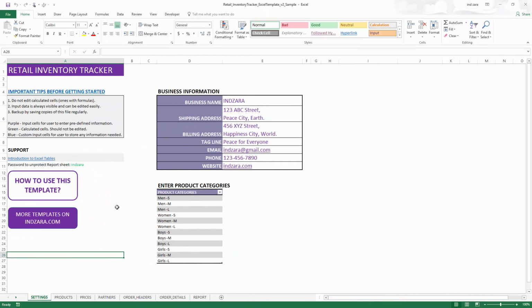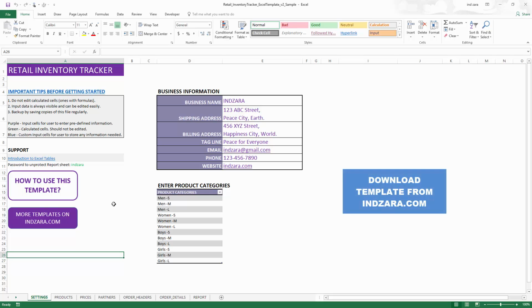So this is our Excel template where I have filled in some sample data just for illustrating how the template works. You can download a copy of the sample data as well as a blank file without any data so that you can start entering your own information and use it for your own purpose. And both will be available for download for free from Indzara.com.